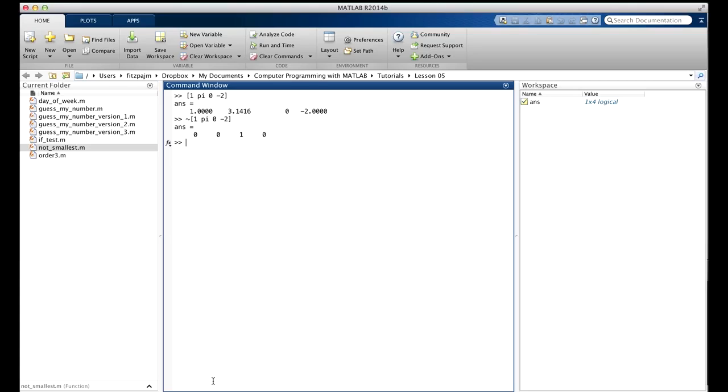The non-zero numbers 1, pi, and -2 represent true, so they're changed to false in the form of a 0. And the 0 here is changed to a 1. Since not operates on individual elements of an array, it's an array operator. Now let's try the AND operator with arrays.